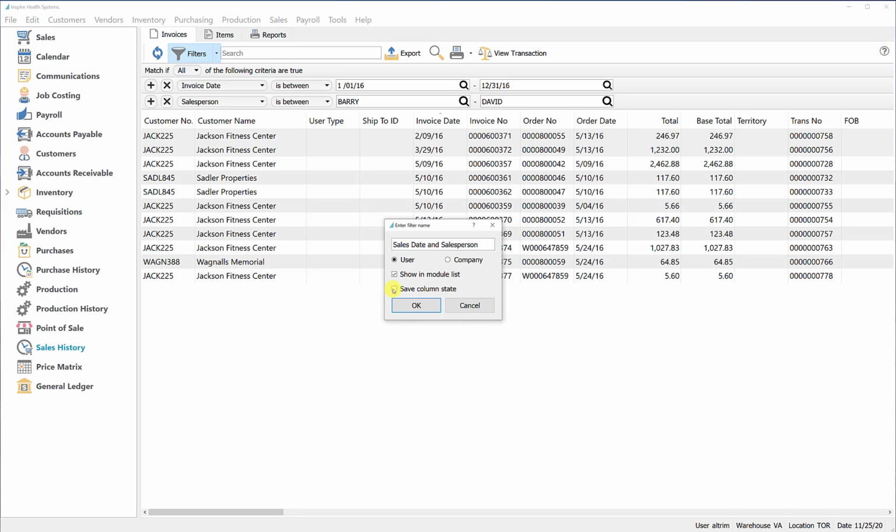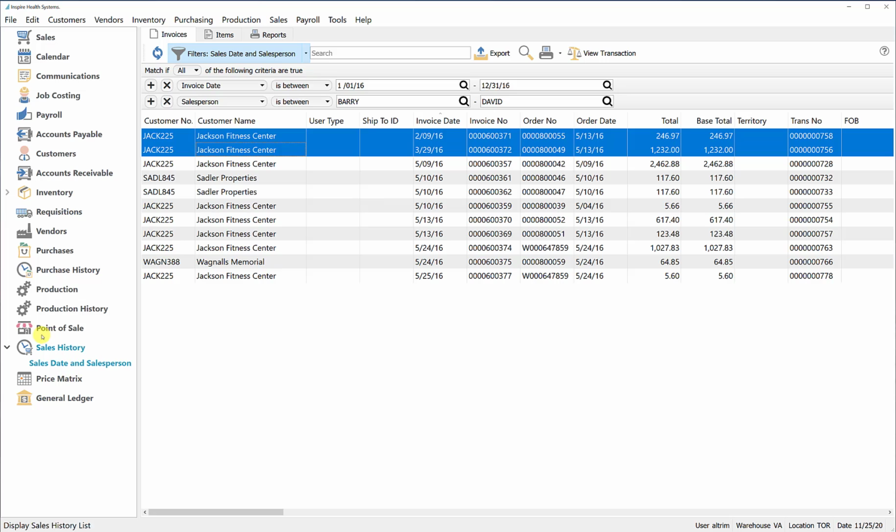I'm also going to turn Save Column State on. It'll save the state of all these columns that we've got across the top. Remember, we got rid of a couple of columns, and you can reorder them. If I save the column state, then that preset filter will keep that information. I click OK. And now under Sales History, I've got sales date and salesperson. That's a filter I created, and it's there basically forever.